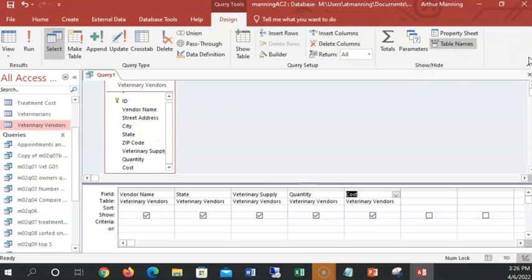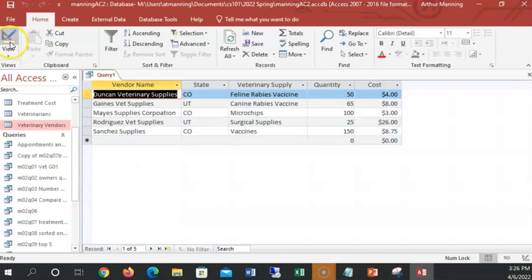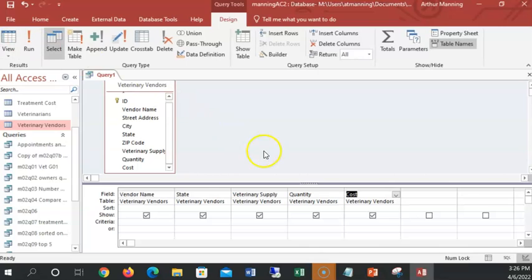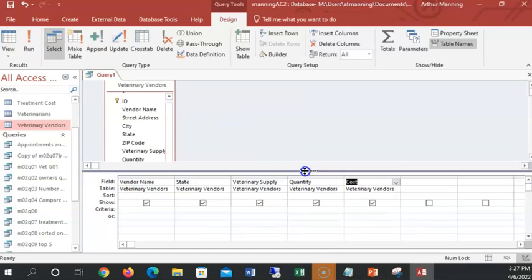No criteria yet. And here's what I get. I get my veterinary vendors, what they're supplying me, how many I have on hand, and what the cost is. Now, a very useful field to us would be total cost coming from that supplier. Well, the total cost would be quantity times cost. It'd be nice to be able to see that. And so that's where the calculated field comes in.